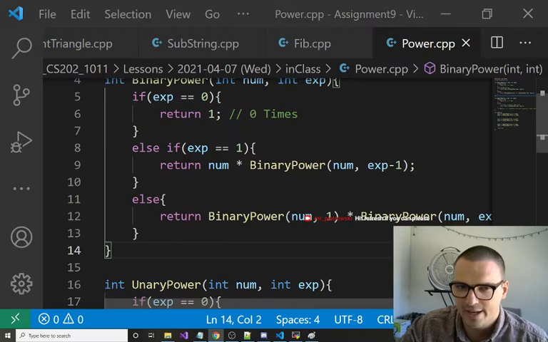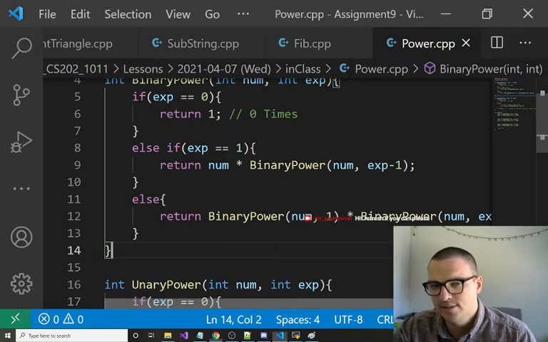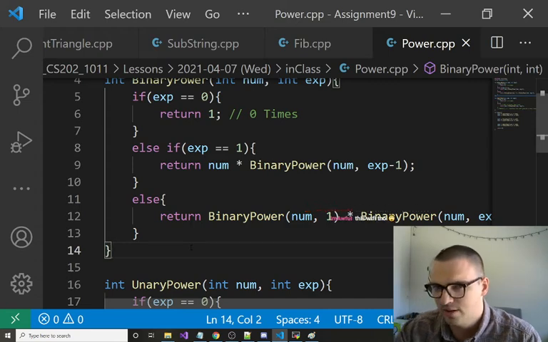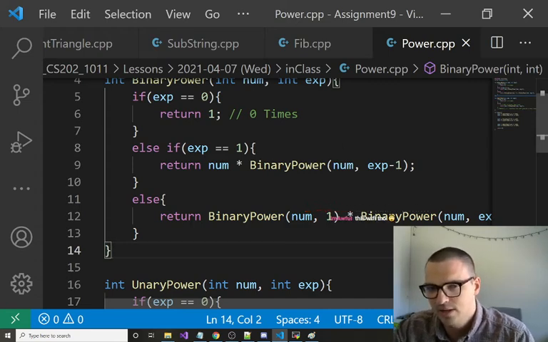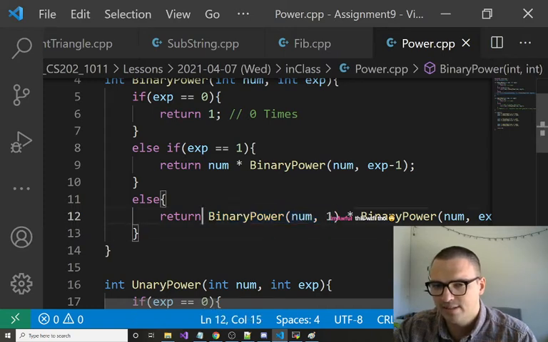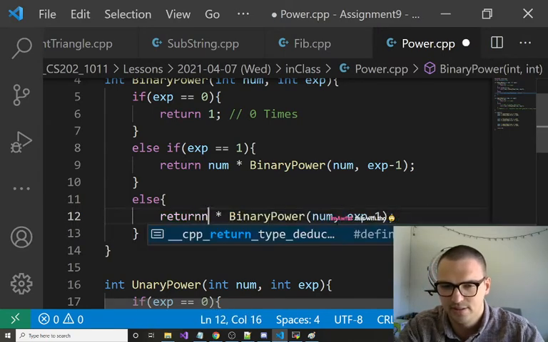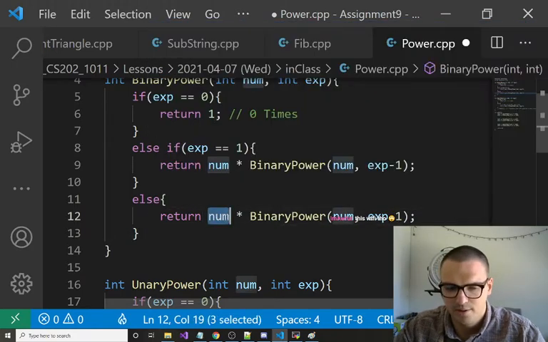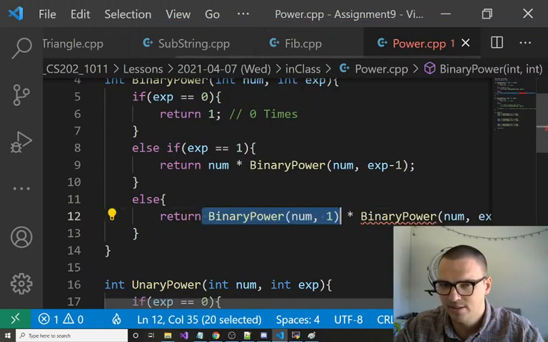So we'll get going. Okay, so in this case, I've added this extra else statement. Now it's kind of redundant. It's kind of ridiculous that I've done this, that I would call binary power again at 1, right? Because this is exactly the same as num times binary power. But I'm just trying to make the point.